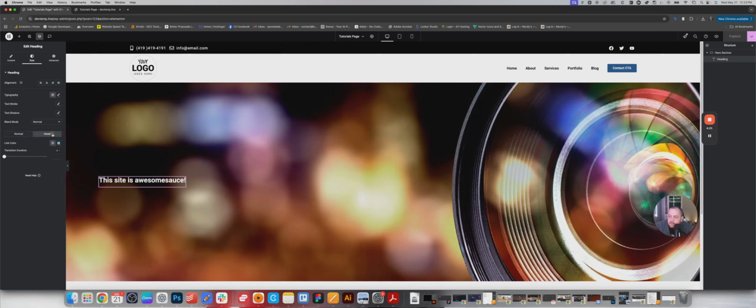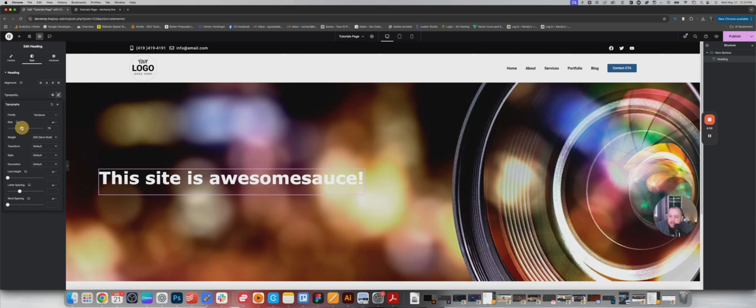Text color, link color. We don't have a link. It's unnecessary. Okay. Moving on. Let's change the size. Now here's where you can change your typography if you don't already have it set for your website. I'm going to just add a different font style, and then also we're going to change our font size. This site is awesome sauce.